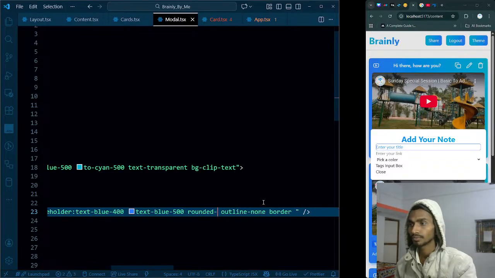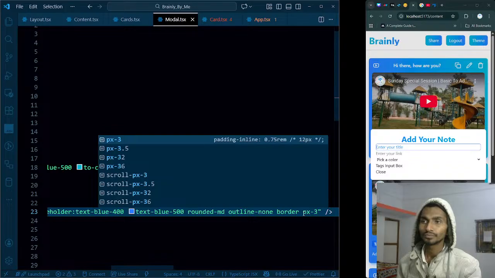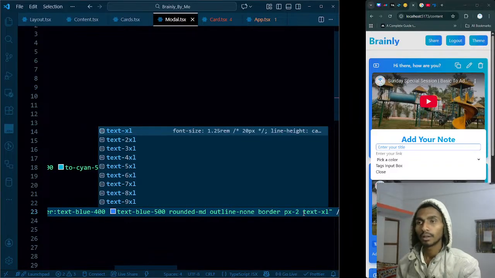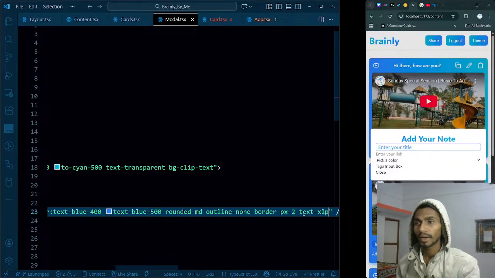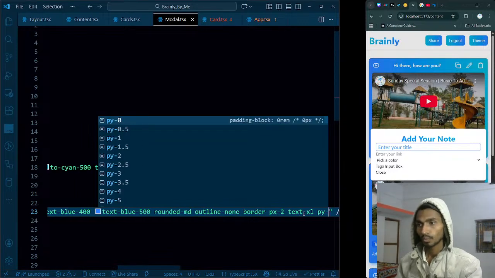Okay, small, medium is going to be okay. I will give it the padding and all. So px is going to be 3, 2, text is going to be XL, and padding y is going to be 1.